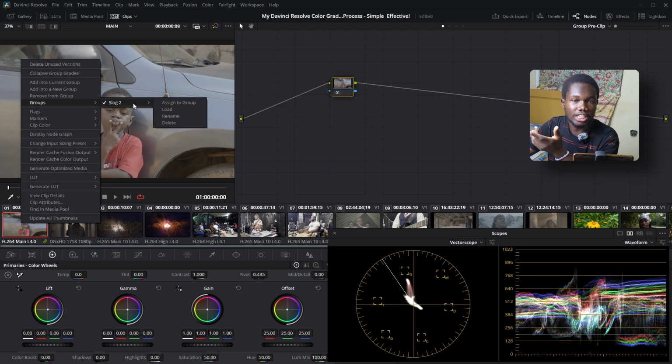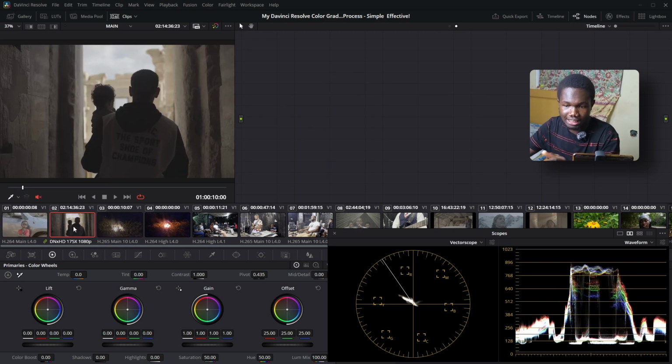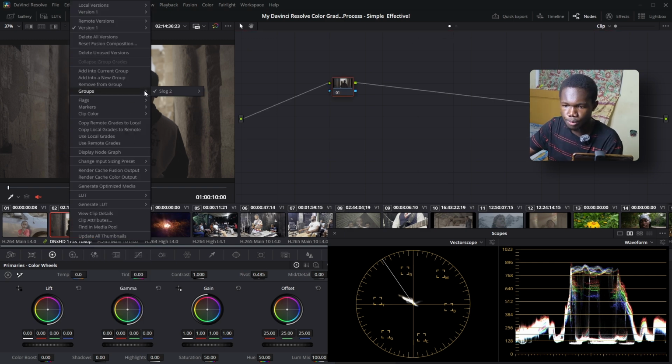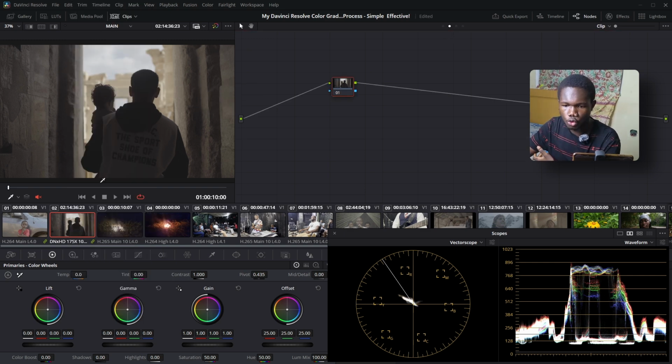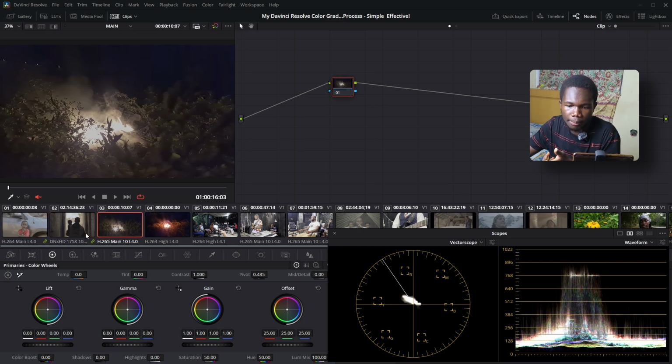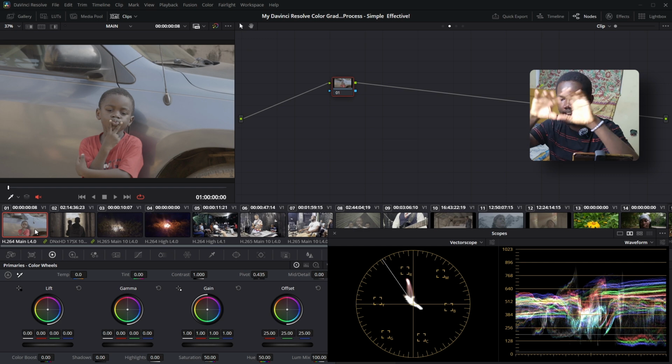This clip now, as I've added it to the Slog2 group, this clip following it, this exact same clip, is also an S-Log2 footage. So I can come here and say, okay, group S-Log2 assigned to group. Now, these two groups, you can see that they have the same linking on them, telling you that they are linked in a group of some sort.